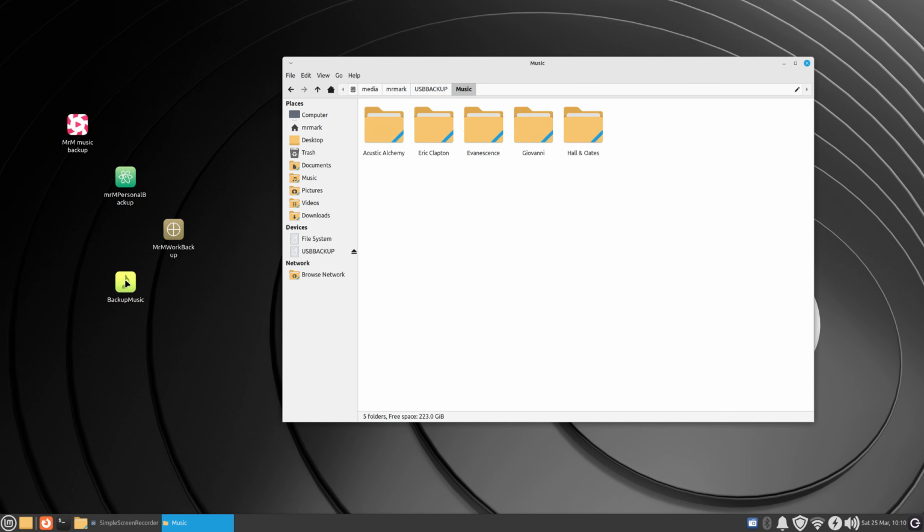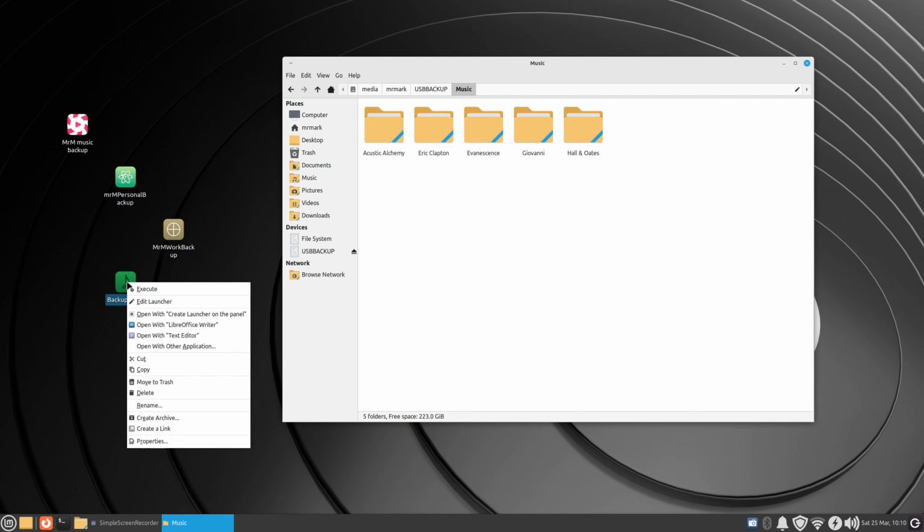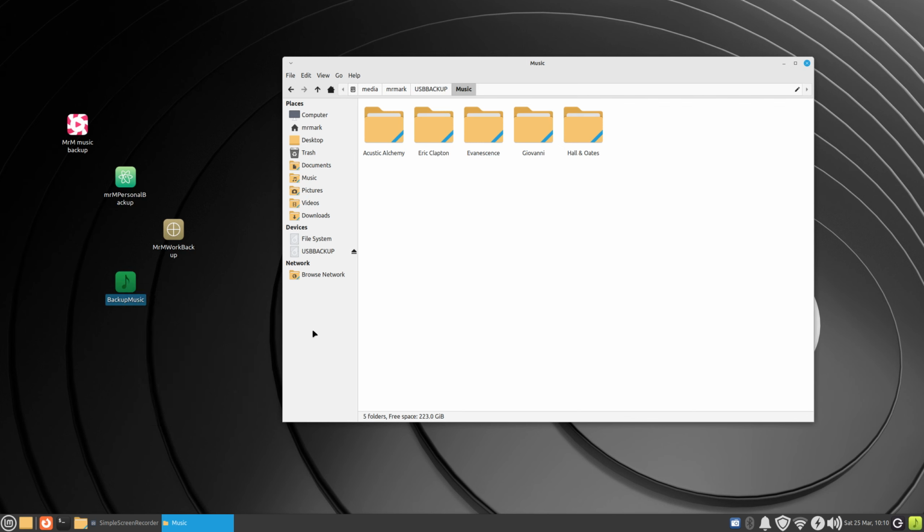The beauty of this is since it works already, I can right click on it and open with Create Launcher on Panel, and then right click on it and move it. I can drop it here if I like, or I can continue moving it by right clicking and finding another spot for it. I'll throw it in between here.